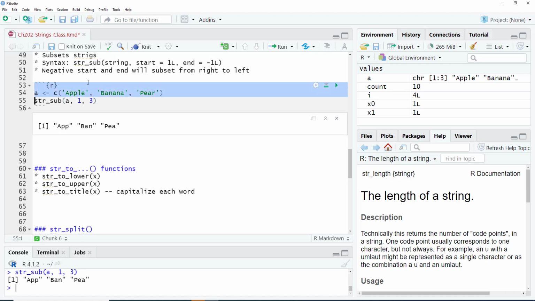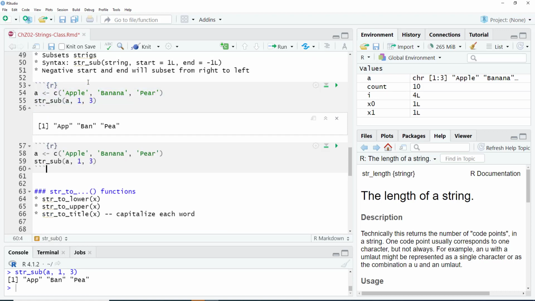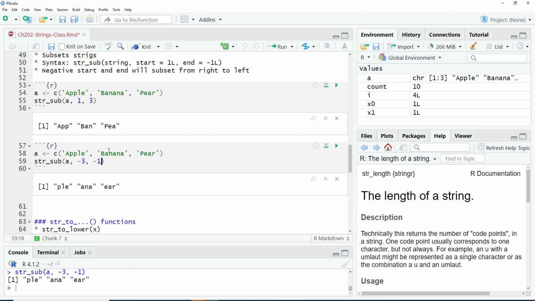So let's look at an example of negative numbers. If you did -3 to -1, the order will still be left to right, but the count will be from the right to left.